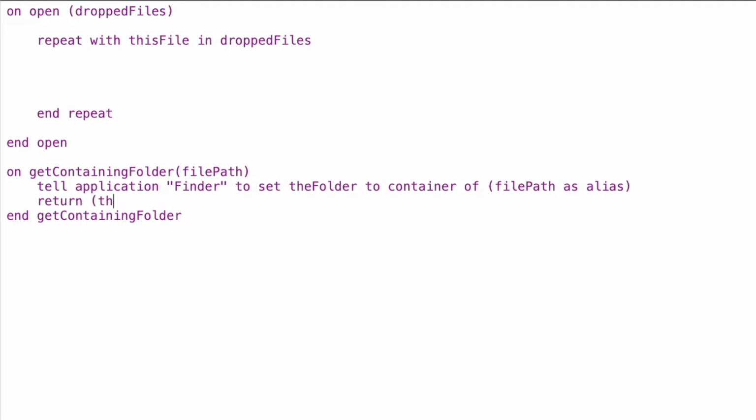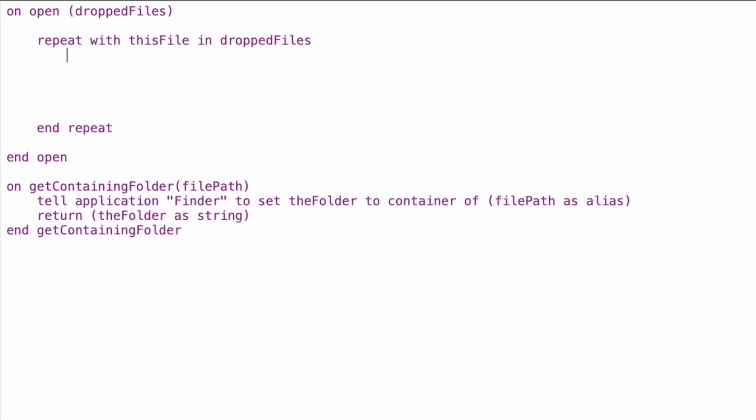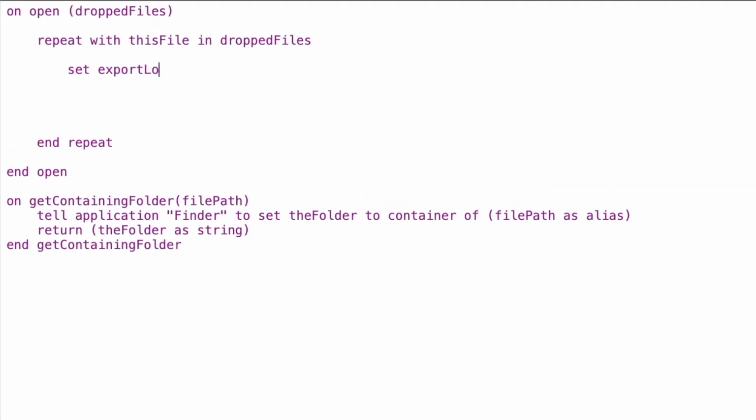So when we call this from within our repeat loop, this will give us the ability to get the container of any file that we drop onto the script, store it in a variable, and then use that later to save our CSV to that destination folder. That way we can always save our CSV relative to where the original file was. So we'll do set export location to, and then we'll use our handler getContainingFolder, and then we'll pass in this file.